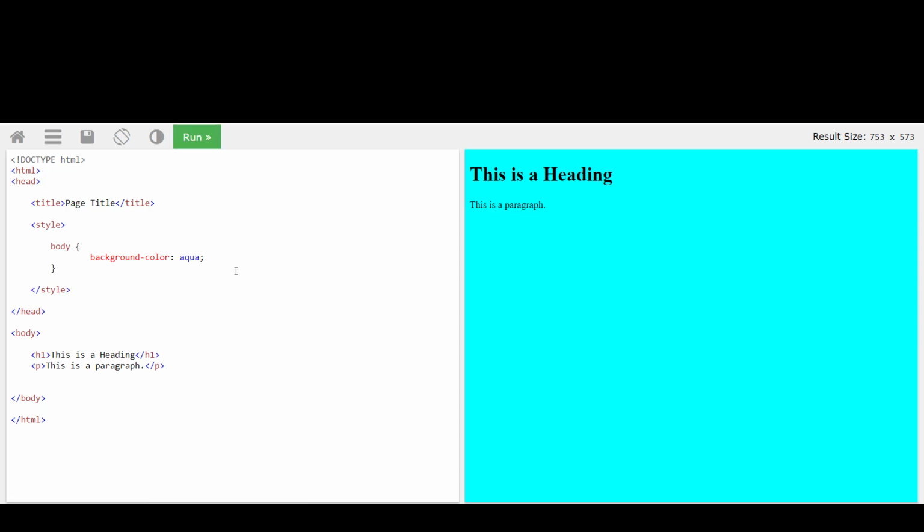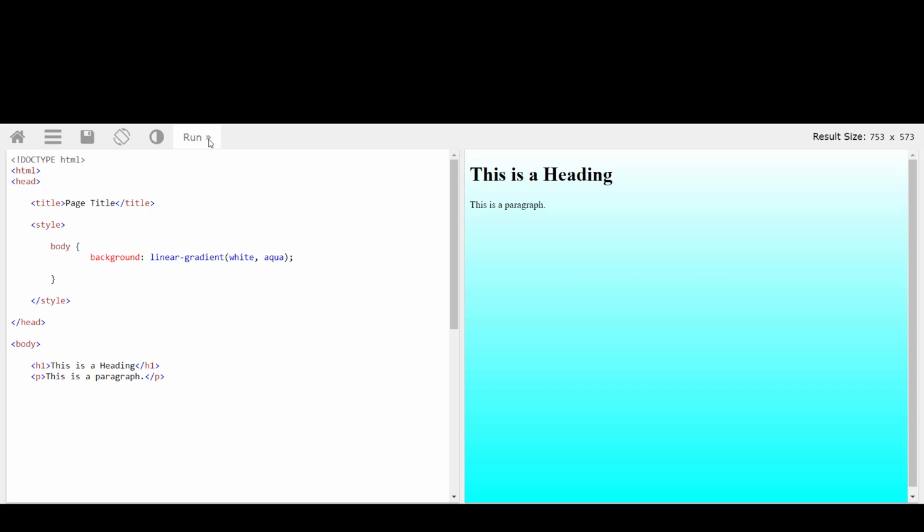Now the nice thing with CSS code is that we can actually alter the background colors so that it's not just one solid color, but it's actually a graded color. Now this is how I do it. I'd actually use a slightly different command than what we see here. Instead of background-color, I'll just write background, and then what I'd need to do is write in linear-gradient, and in brackets I can put the two colors that I want the graded colors to be. So if I did white, aqua, and I run that code, you can see that the two colors blend into each other quite nicely.